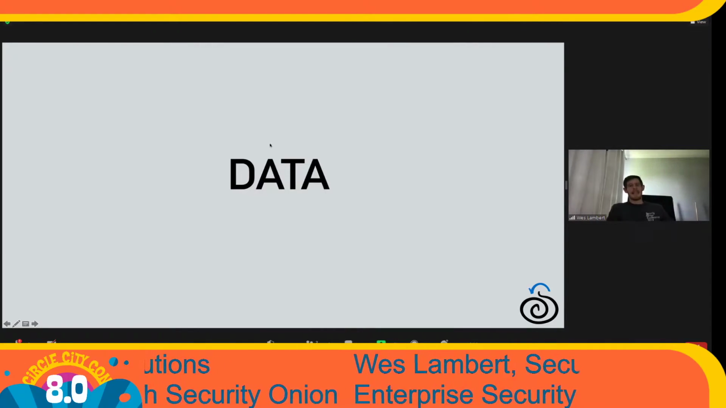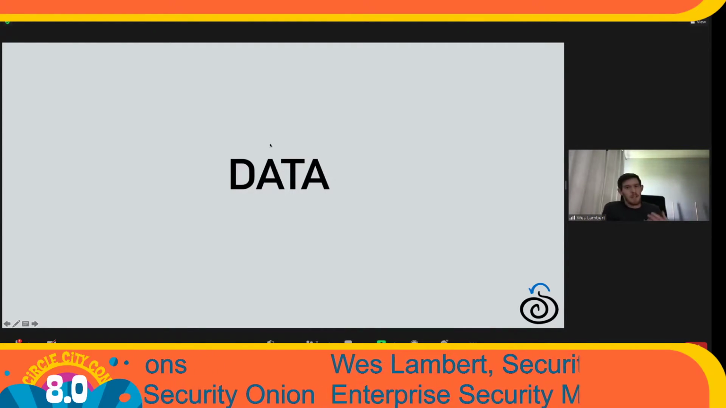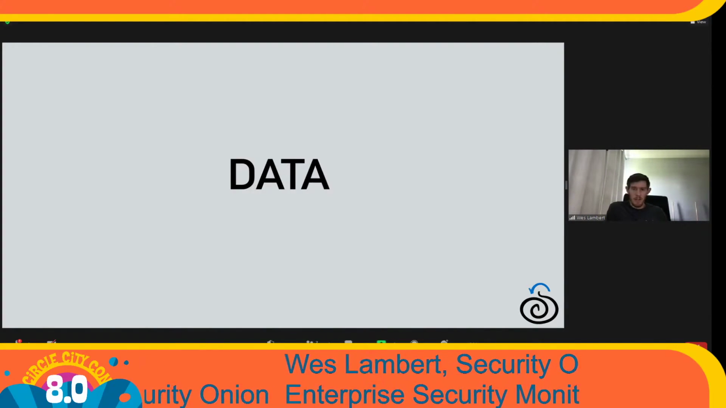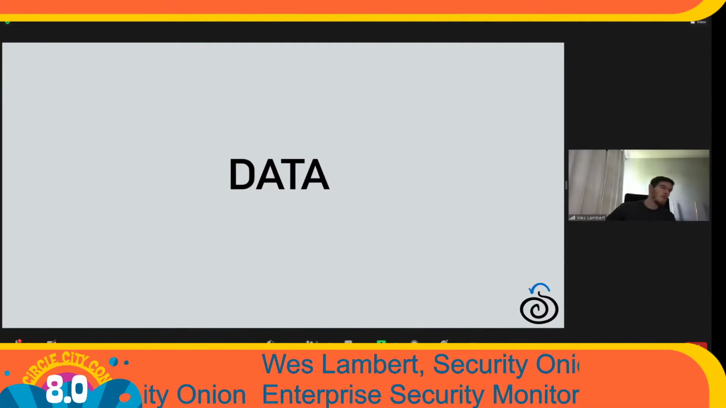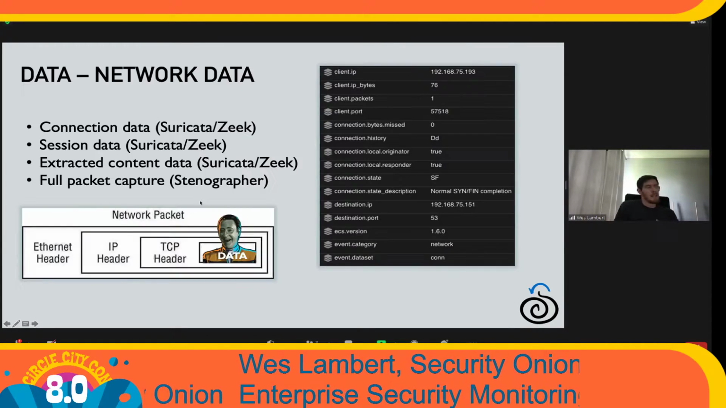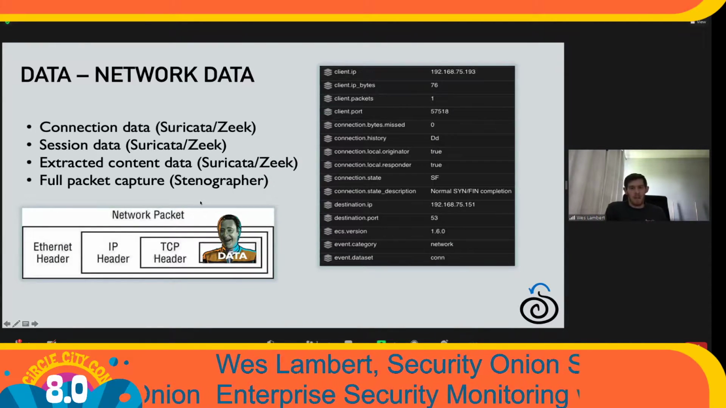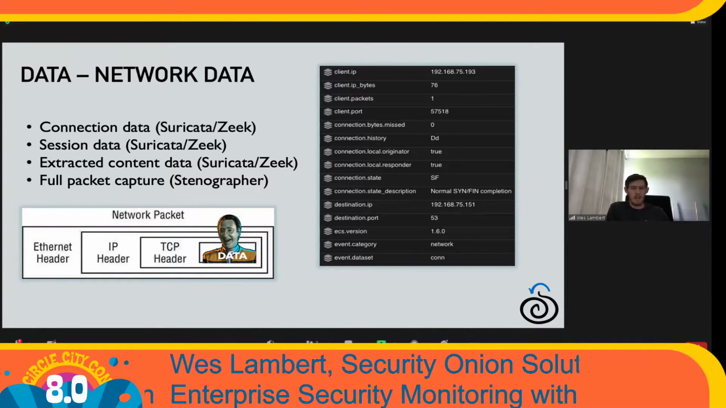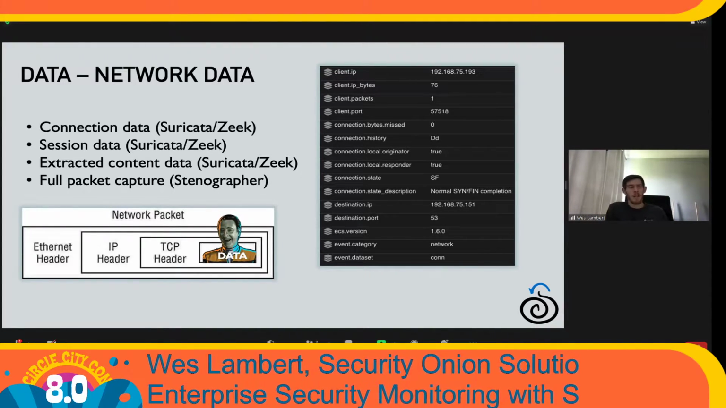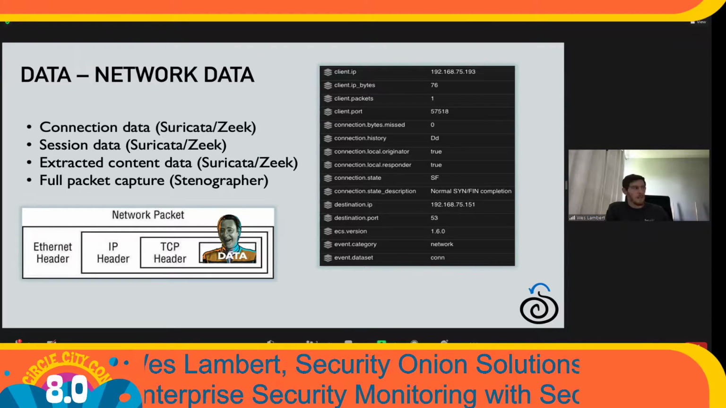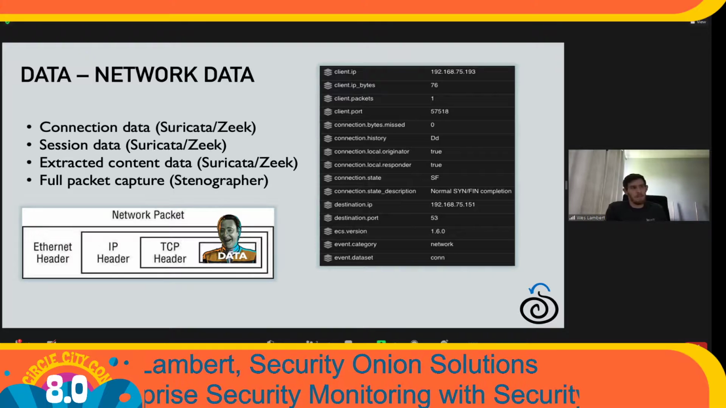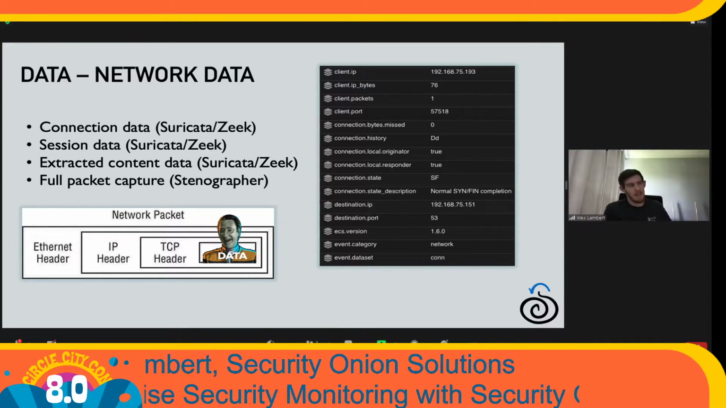So let's talk about the data a little bit. I mentioned the data with those logs that we would potentially be bringing into Security Engine. One of those types of data is going to be network data, right? Data that we're collecting off the network that we're feeding to Security Engine via a span port or a tap. And this is really going to be comprised of a bunch of different subtypes of data itself.